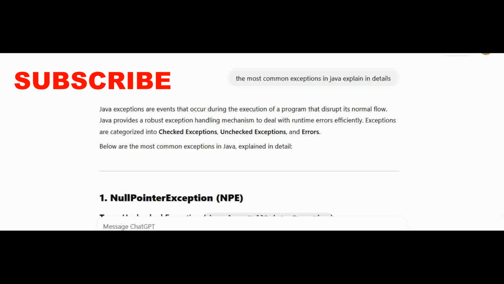In Java, exceptions are events that disrupt the normal flow of a program. They are objects that represent an error or unexpected event. Now let's look at the common exceptions in Java.